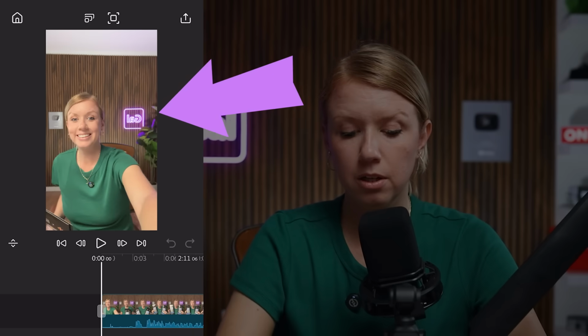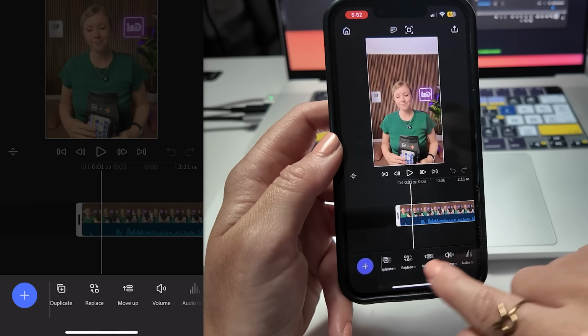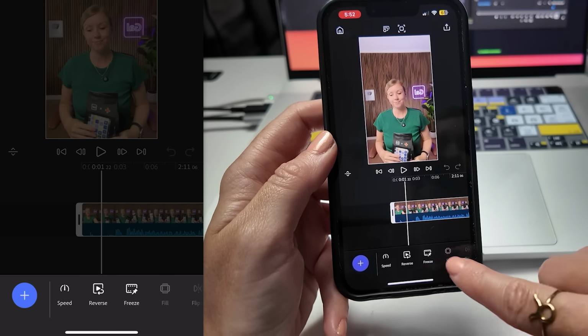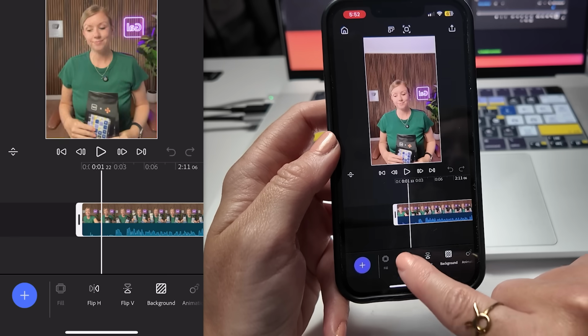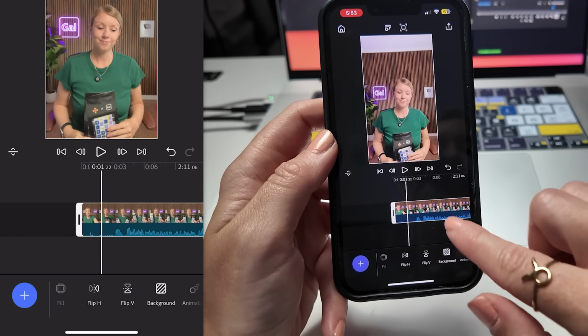Because I filmed this on the front camera on my iPhone, I want to flip it horizontally so that way the words are displayed correctly. For example, Gal is flipped. So what we can do is select a video clip here, and then we can go down to one of these menu items here at the bottom. And look, as we scroll over, there's the flip H. And when I do that, it flips it. So now we can read Gal and it's displayed correctly.